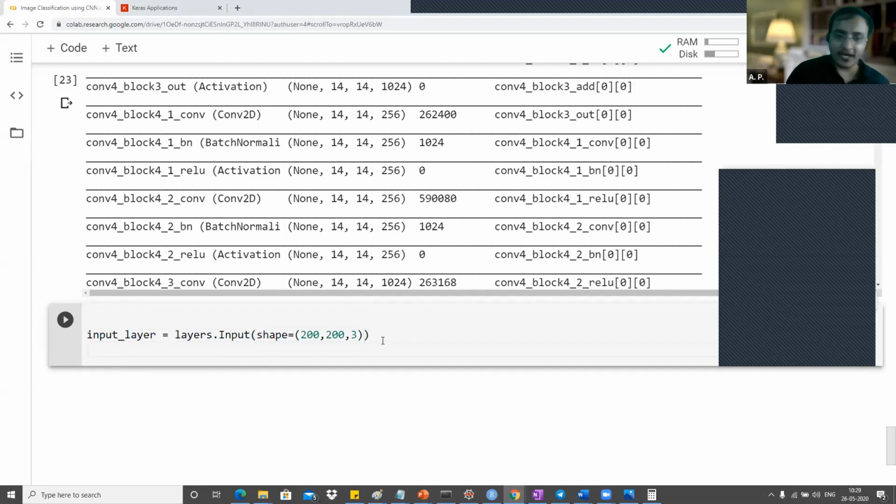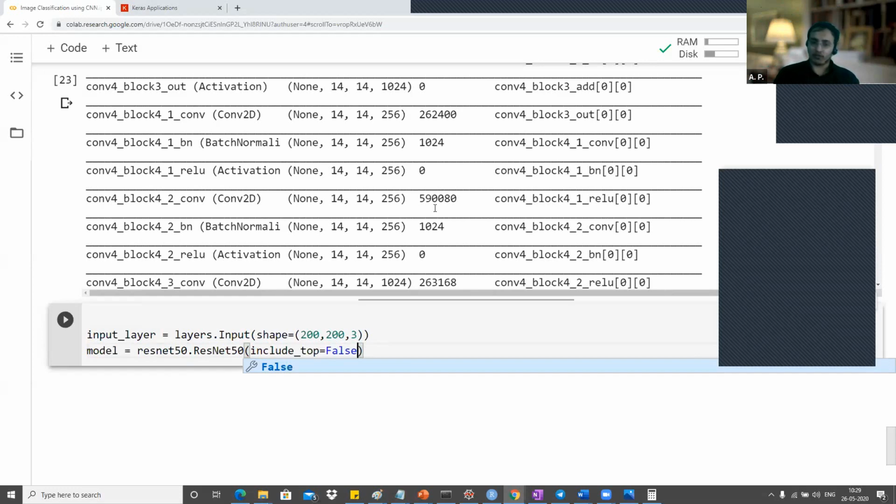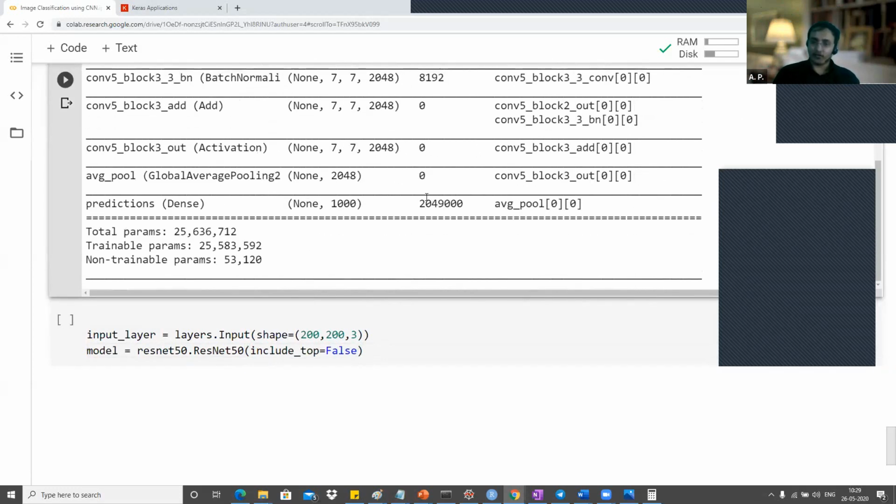So the input layer is going to be layers.Input. We have defined the input layer. Now we're going to load the ResNet 50 model. So we're going to say model equals ResNet50.ResNet50. We can mention include_top=False. So when you say include top false, it will remove the last layer of the neural network, which is of 1,000 neurons. So you can see that the last layer of the neural network is how many? 1,000 neurons, which you don't want, right?